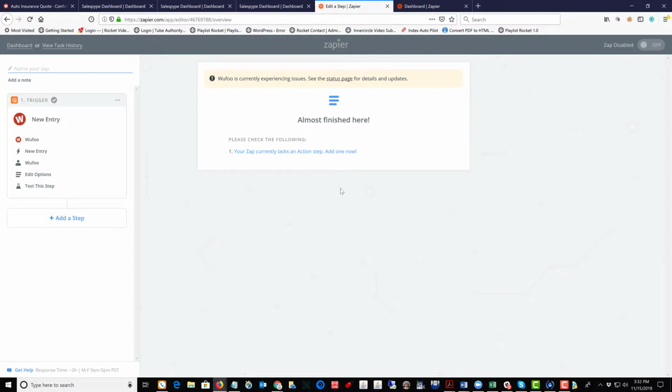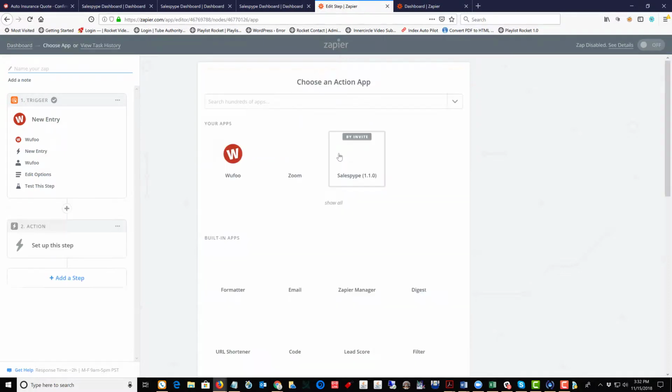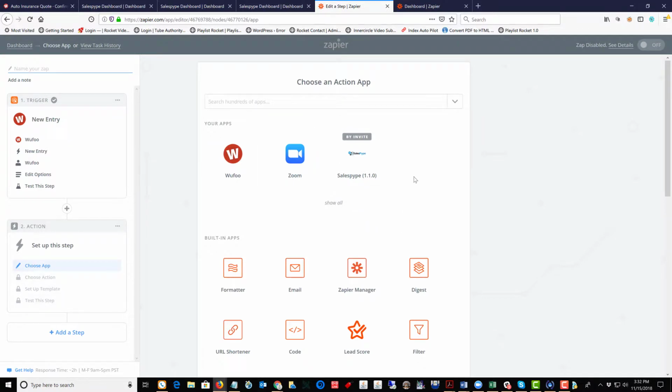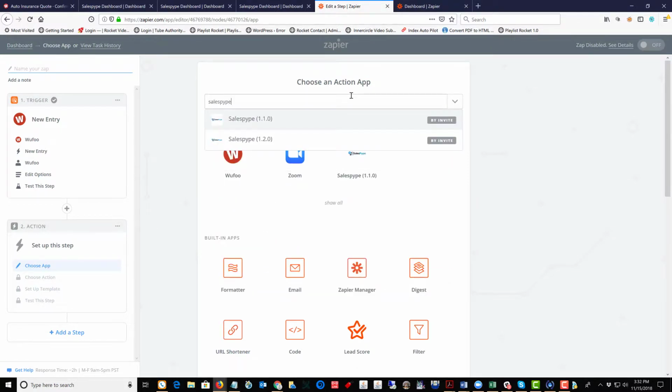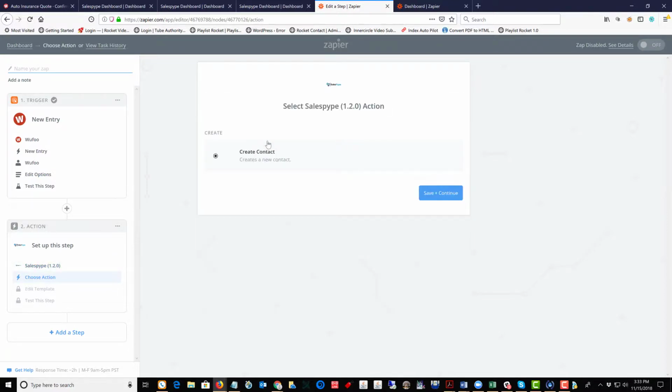And it's telling us we need to create an action step now. In this scenario, the action step is actually going to be sending the data to SalesPype. So we're going to say add one now. If you're already connected to SalesPype, you're going to see it populate here. But if you don't see it, you can simply search for SalesPype right here. And make sure you choose the newest version, which is 1.2.0 at the time of this recording. We're going to hit save and continue.